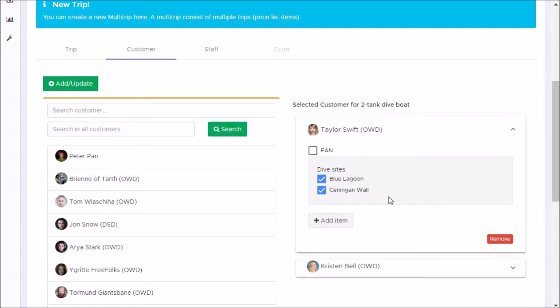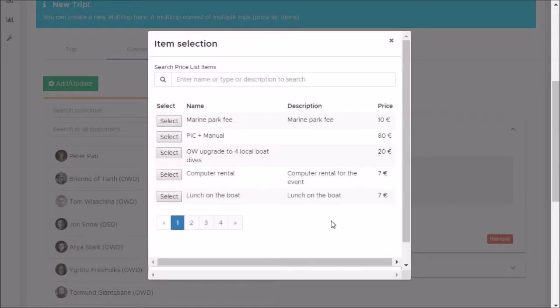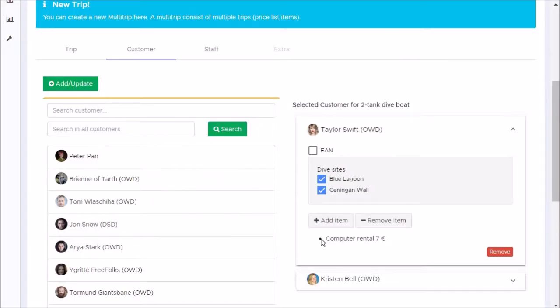In case you need to add extra costs to one specific customer, you can click on your Add Item button, and a pop-up will show you your price list. For example, this customer chooses to rent a computer for the day. I just need to select, and you will see it in the customer's card.